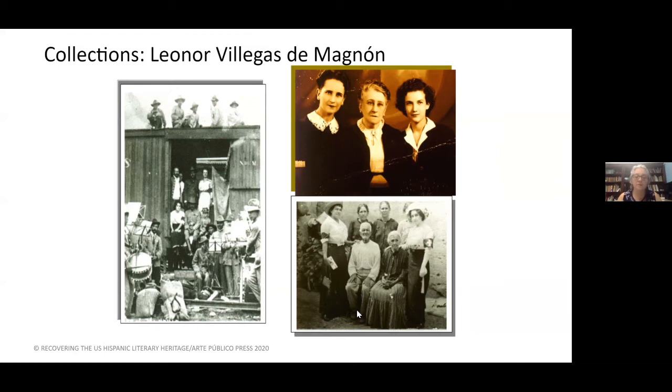Leonor Villegas de Magnon was a Mexican woman living in Laredo, Texas, who by the time of the Mexican Revolution decided to create a group of nurses. So she put together a group of Anglo women, Mexican-American women, and Mexican women to fight in the revolution on the side of Carranza. So we're talking about a transnational figure who was very active during the Mexican Revolution.